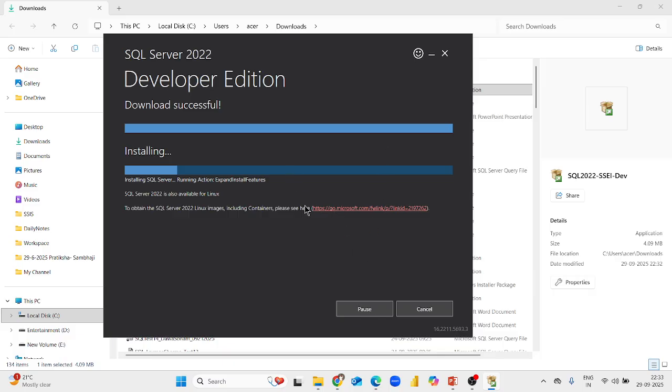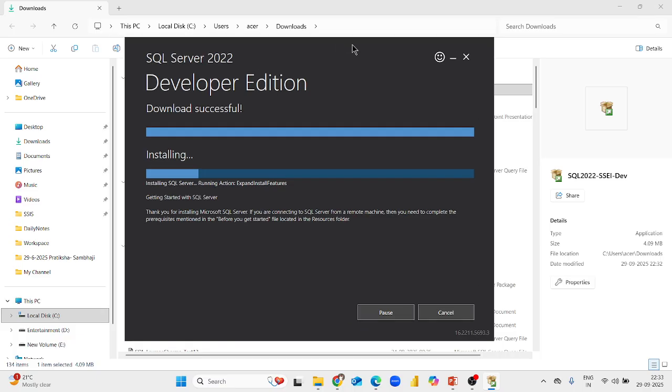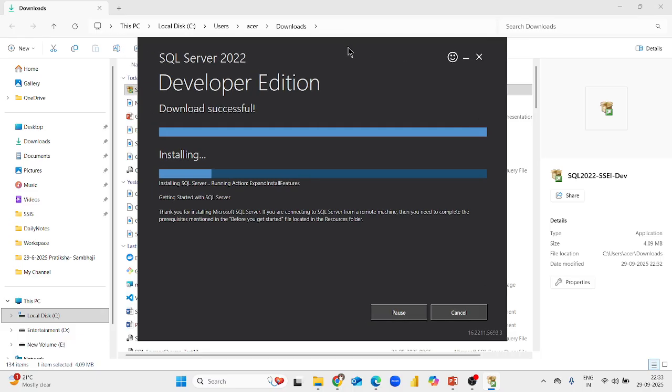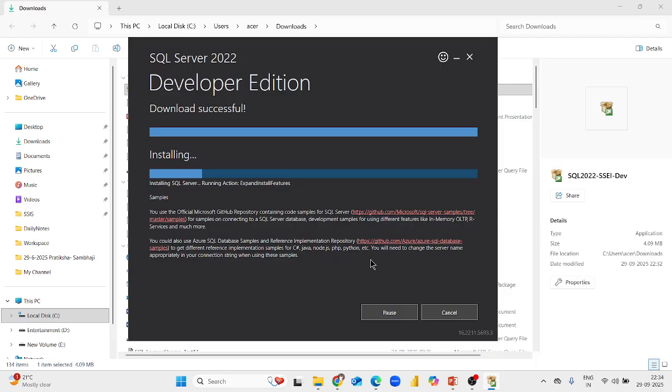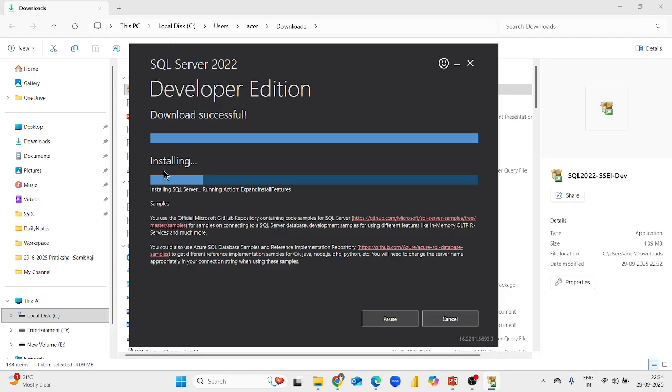Once you install the SQL Server, for any software you install, to run that software we need some media, and for the SQL Server the media is SSMS, which is nothing but the SQL Server Management Studio. SSMS is an application that helps us write SQL queries, where we can write small or large SQL queries and run them against a database.